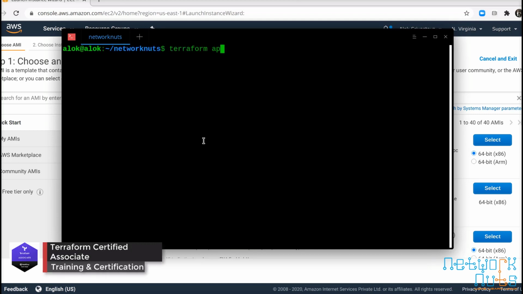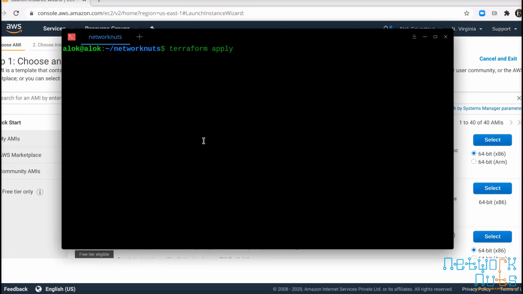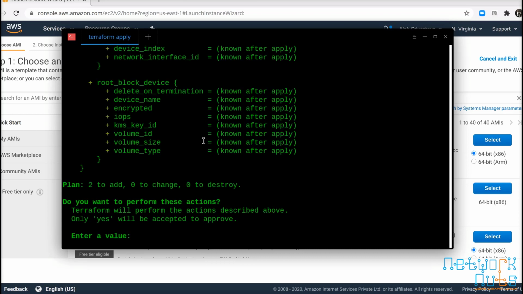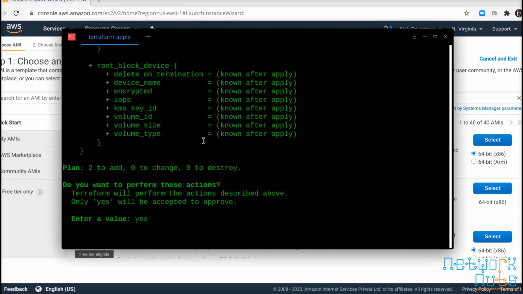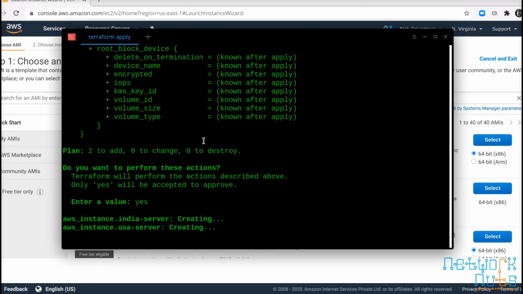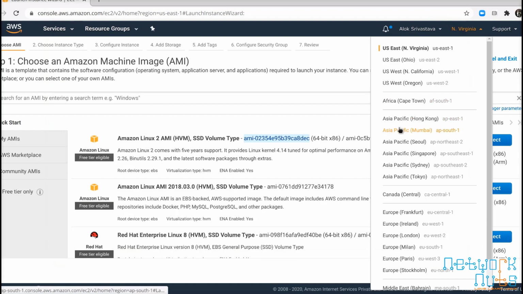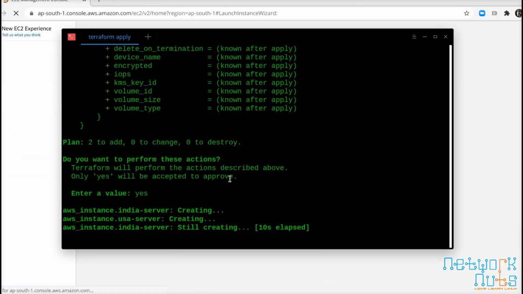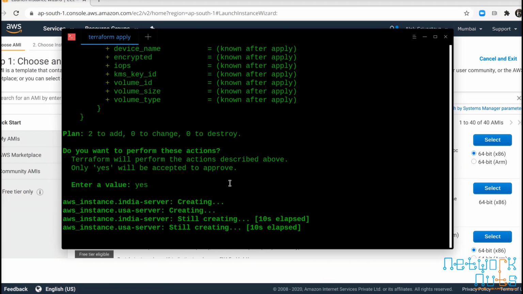If I do apply, I should have two resources in different regions from the same Terraform file with multiple providers. That's the point that I want you to understand. Multiple instances of a provider can be specified using aliases. So I just need to give a yes here. And let's go to Mumbai and first check it there. In the meanwhile, I think it's coming up. Yeah, it's creating. Wonderful. Let's finish it first.